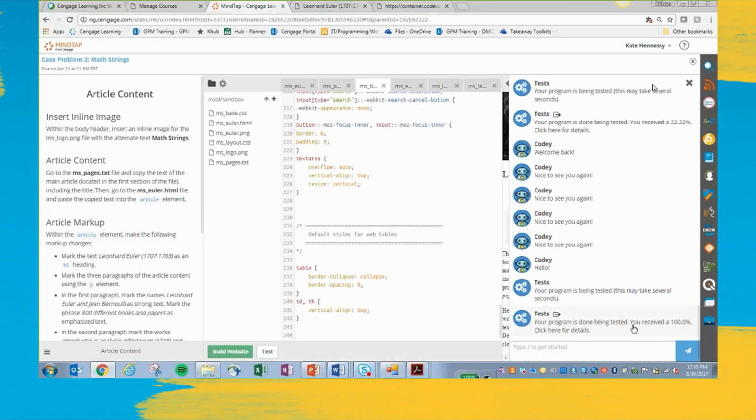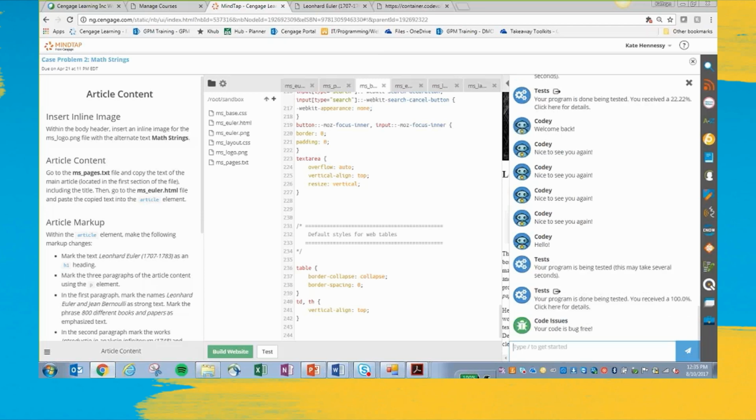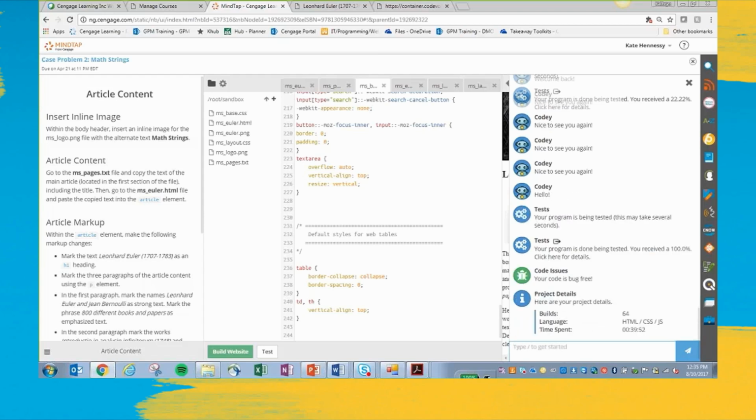Here I received 100, but up here I had done something and received a 22. You can also type bugs, and Cody will go through and say, you're bug-free. Type info, and that's going to give me the details on my project. So I've spent 40 minutes on this, done 64 builds. These are the languages.